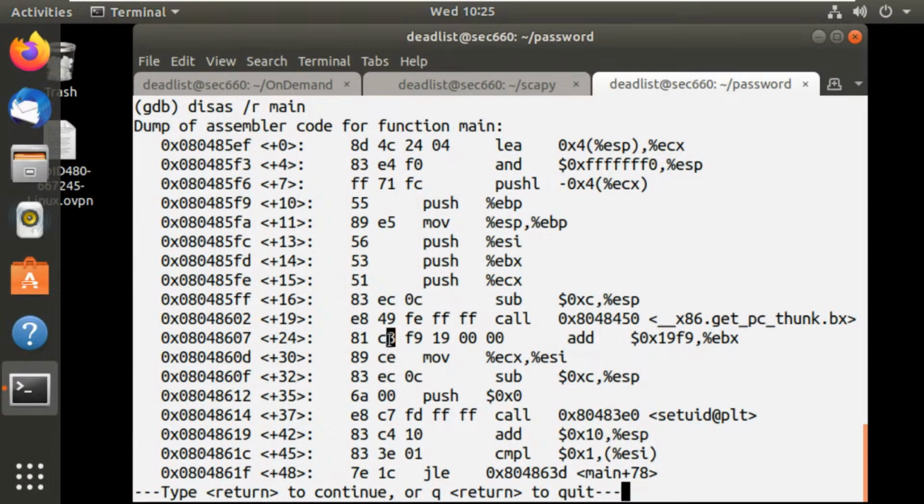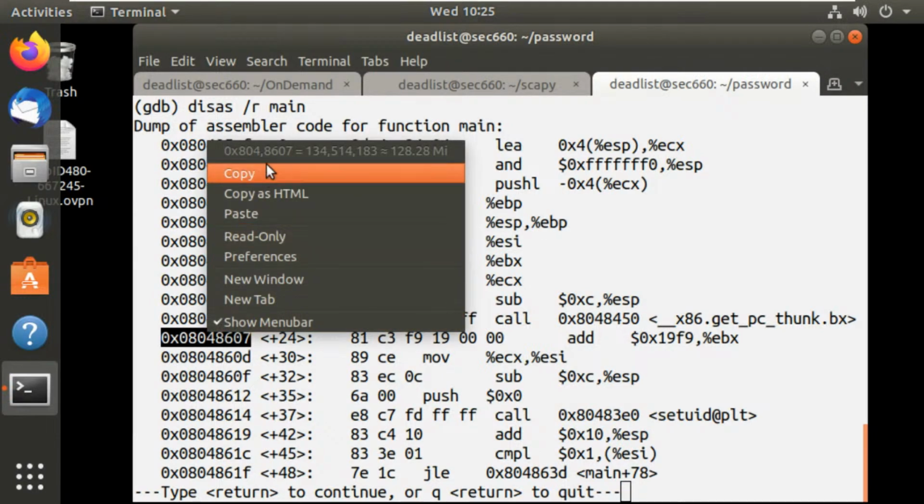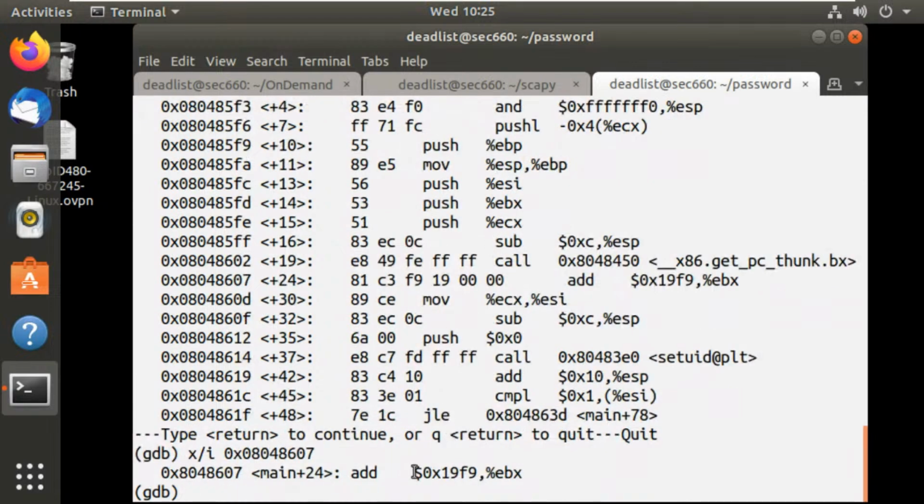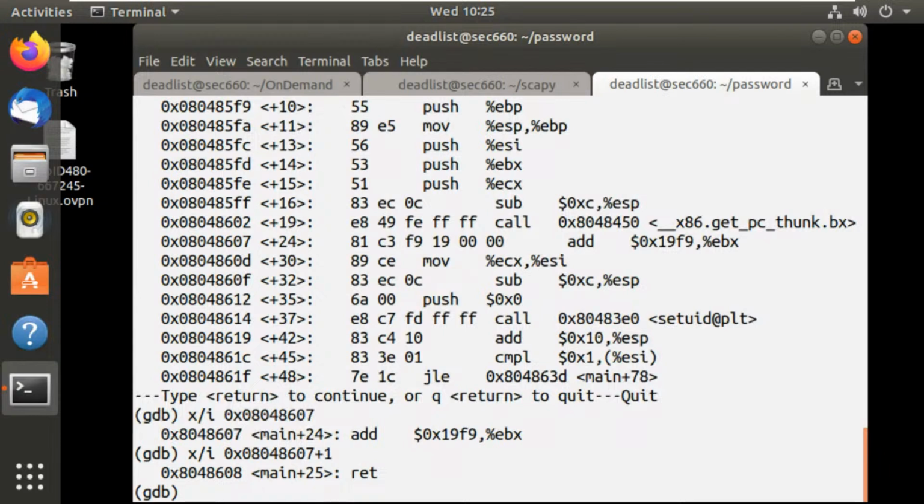And right there, look at that, there's a C3 instruction. That by itself would be a return, but right now it's being interpreted as add this value to whatever's in EBX. So if I grab this address and I say examine the instruction at that address, it says it's the add instruction. If I say +1 and I index in 1 byte, it's a return now. That's how return-oriented programming works, and that's why we find gadgets. We look for C3 bytes, and then we iterate backwards based on a depth that we set, and we see which instruction sequences still end with a return instruction.